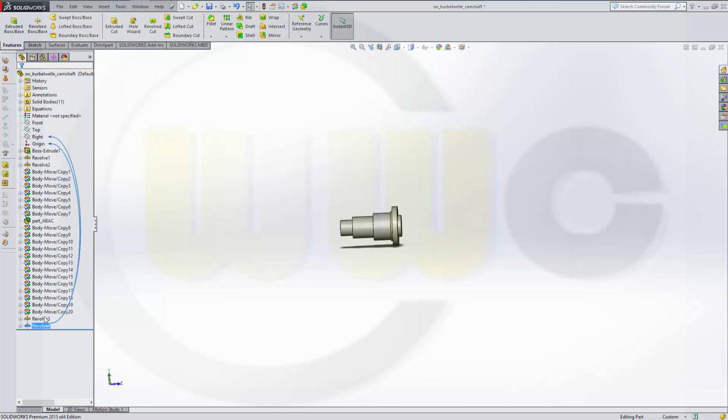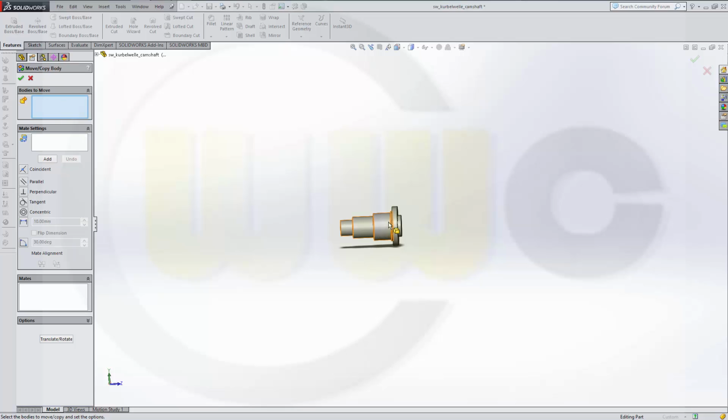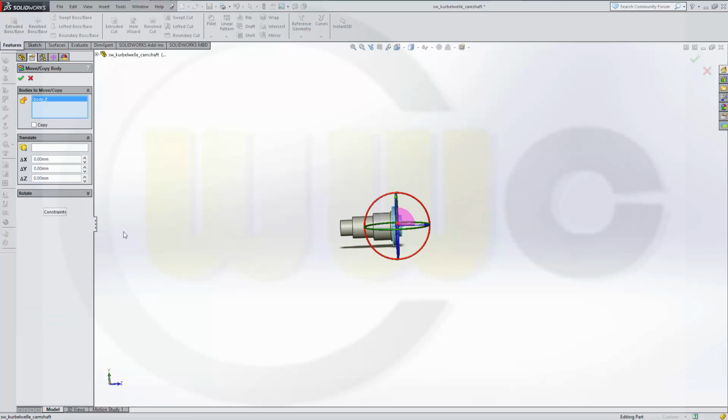Now let's move this body. You can call this body D and body E. So I want to move body E. Translate, rotate, and move it in Z direction, let's say by 700. I don't need a copy, so I will go without a copy.